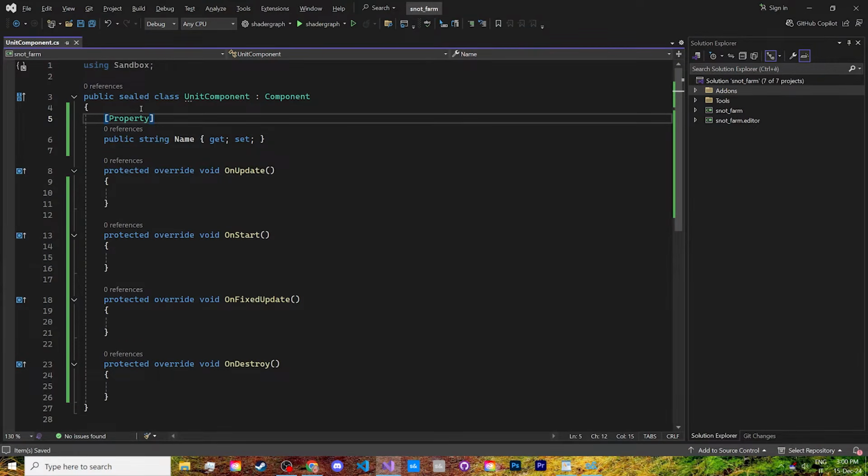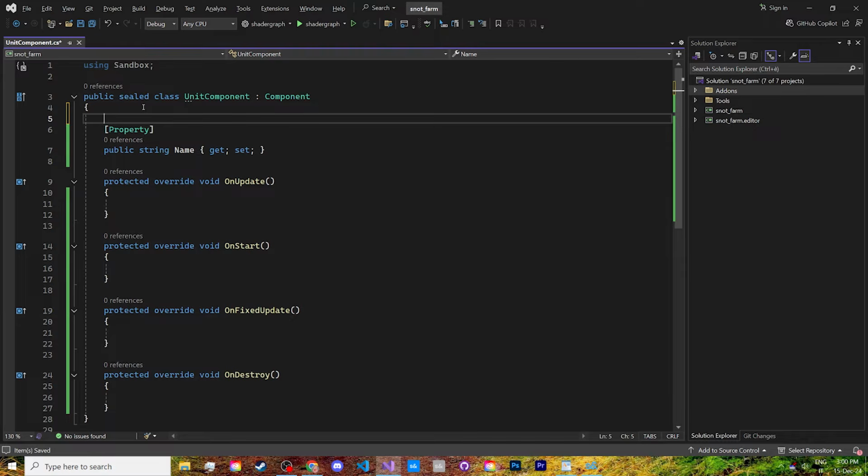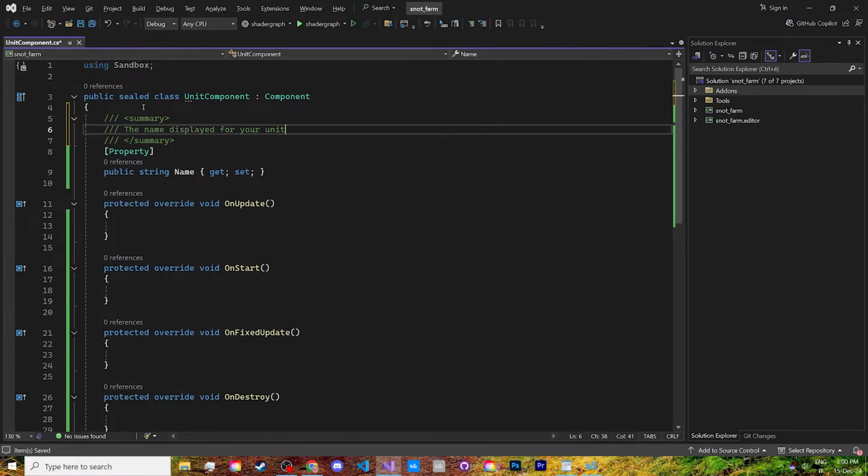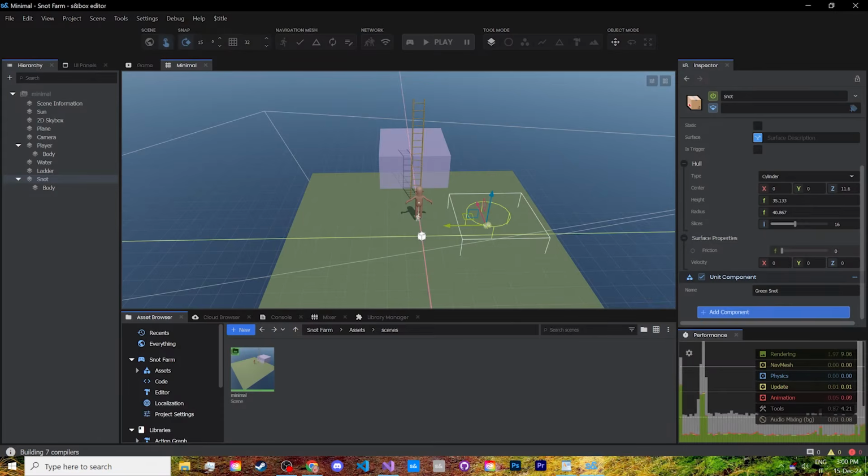We can go and add a description to the property. Some code editors make it easy by autofilling it for you when typing 3 forward slashes. And when you hover over the property, it gives you a description. We also need a property that defines which team this unit is. In our case, we'll just have players and Snot.